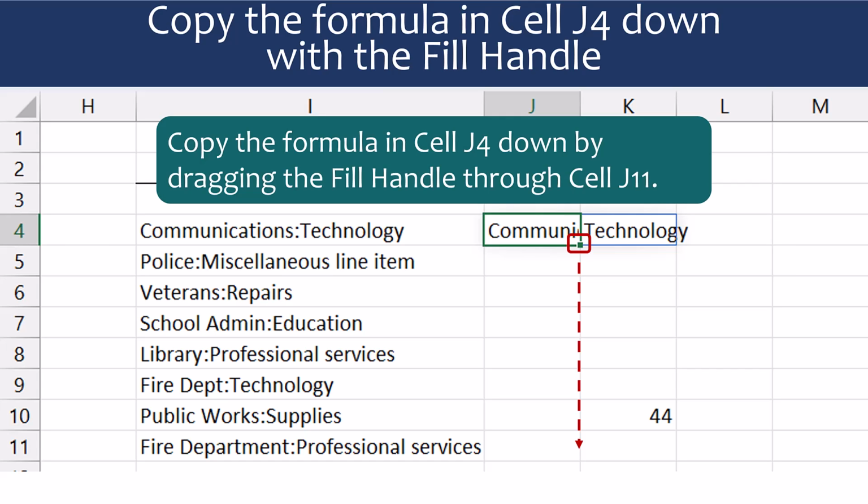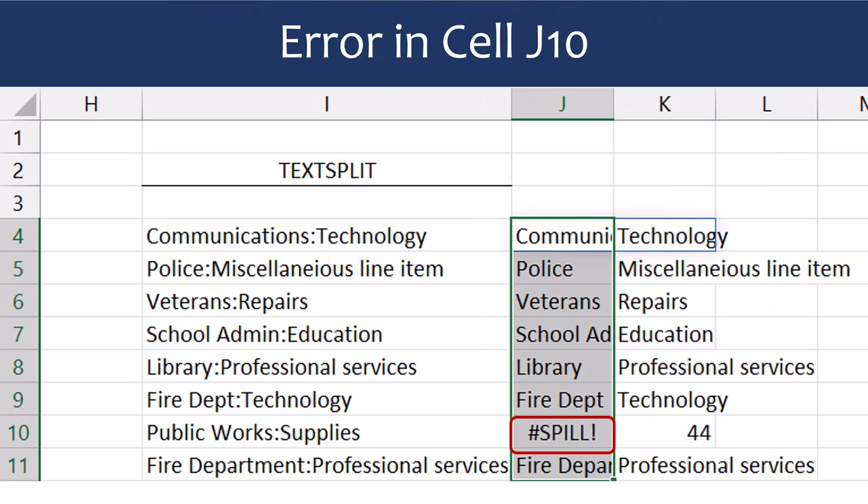Copy the formula in cell J4 down by dragging the fill handle through cell J11. Notice the spill error in cell J10 because there was data in cell K10.